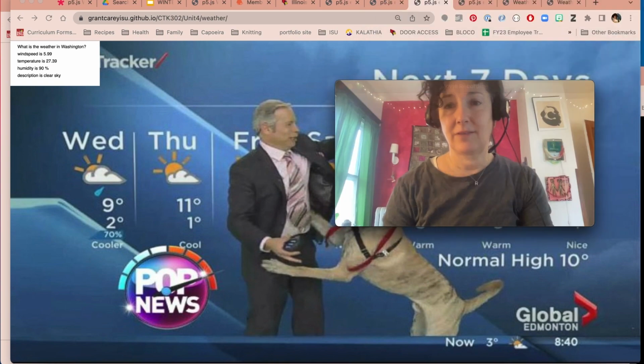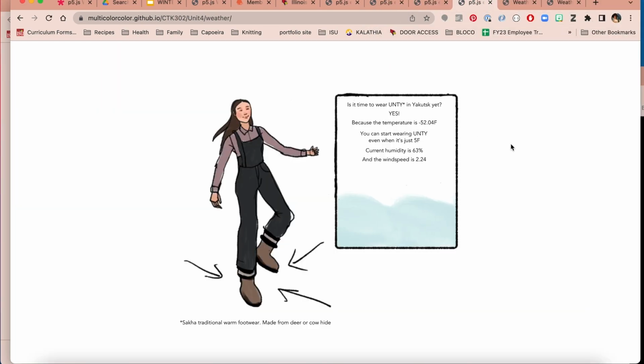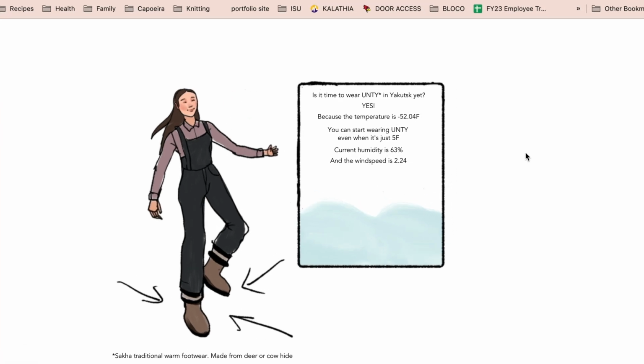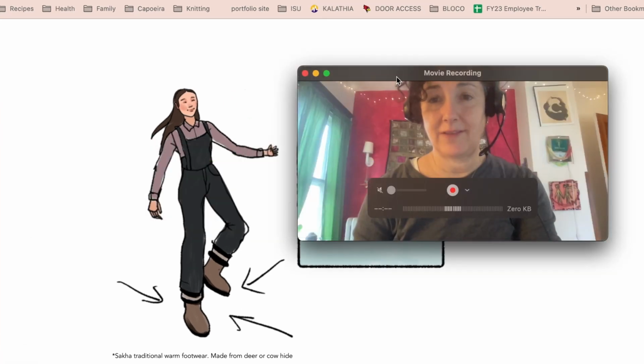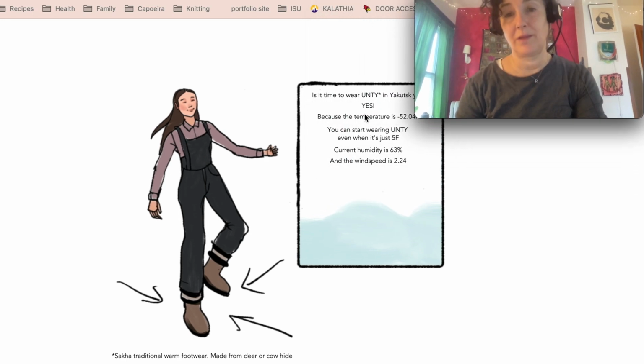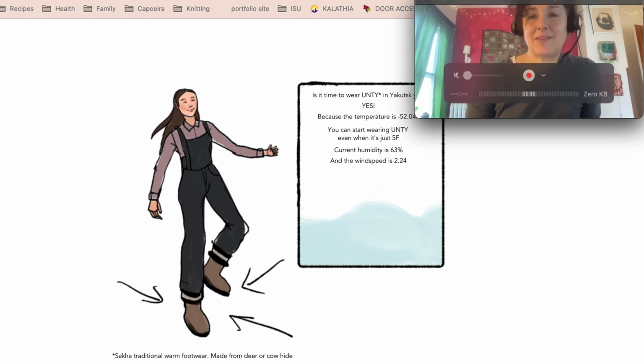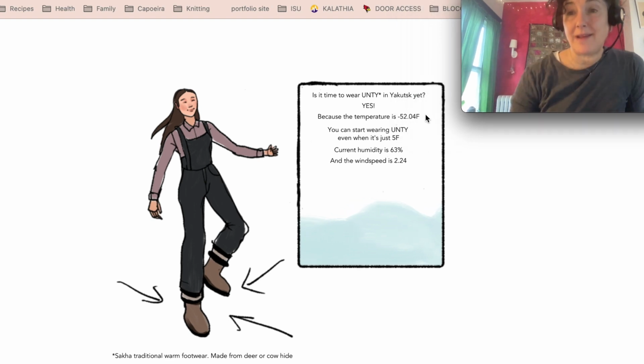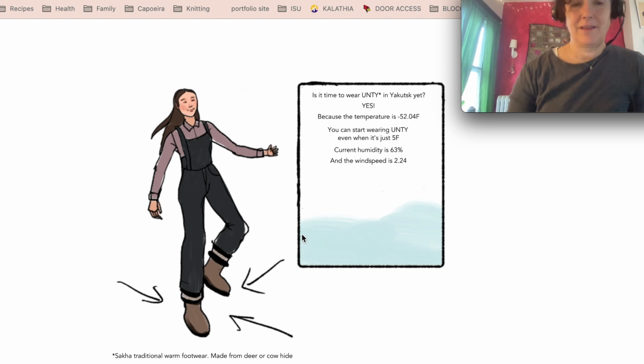So that's nice. So let's take a look at another. This one, this student is from Siberia actually, and she likes to explain to us about her culture and her hometown, her homeland. So it's telling us right here that the temperature right now in Siberia is 52 below zero Fahrenheit. And this is a type of traditional footwear made from deer or cowhide. So it's time to wear that now. And the humidity is 63% and the wind speed is 2.24.